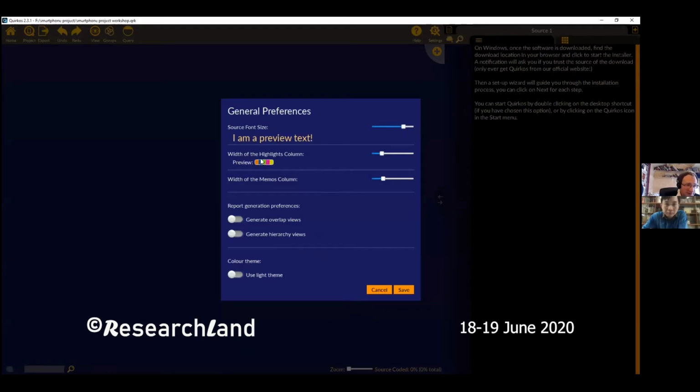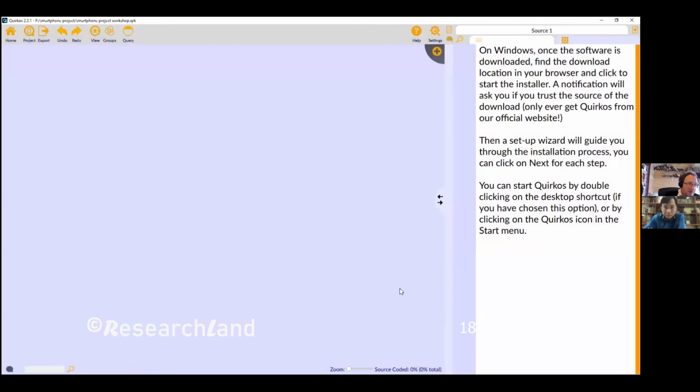You've also got sliders here to change the width of the highlight column, which I'll show you in a minute, and also the memo column, which again I'm going to show you in a minute as well. There's also the option here for the light theme. So I'll show you what that looks like. By default, QUIRKOS has this dark background, but there's also the option here to switch it for a more standard kind of white background. So I know a lot of computers now, people like to work with a dark mode.